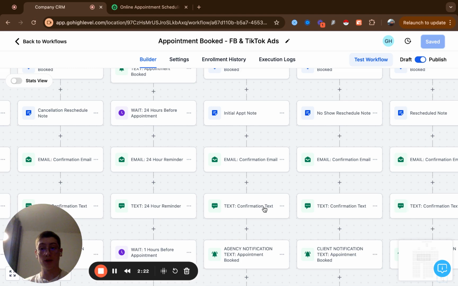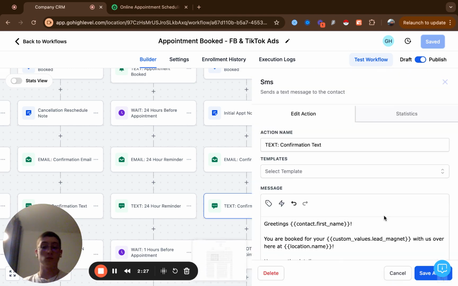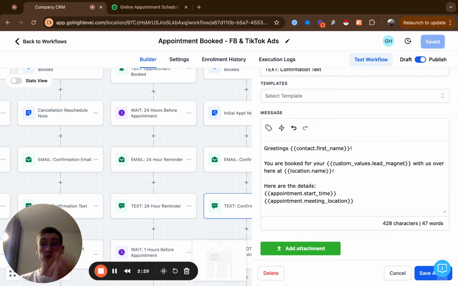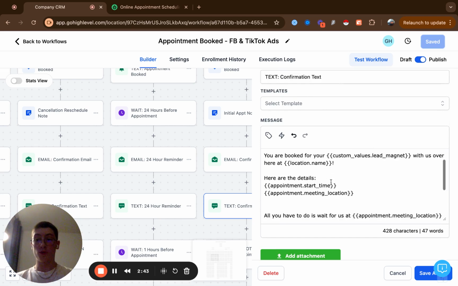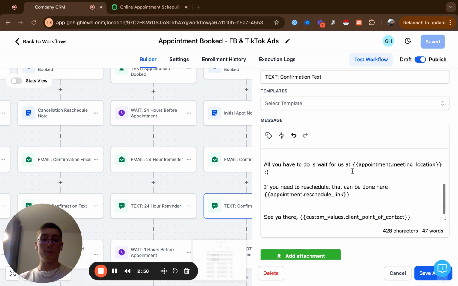So immediately when they click on the button schedule, you want to have a text going out that says, "Hey, John, you're booked for your roof inspection with us at roofing XYZ. Here are the details: appointment start time, appointment meeting location." That's custom for each individual appointment, so that's why it has those weird brackets. And essentially, what you say to them is all you have to do is literally just wait at your home at 123 Sesame Street in Manhattan, New York City.